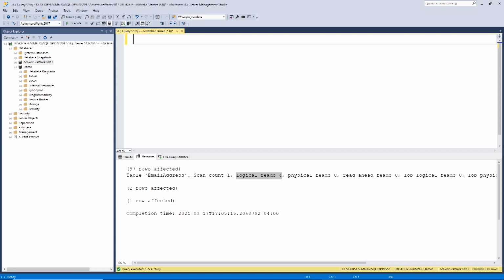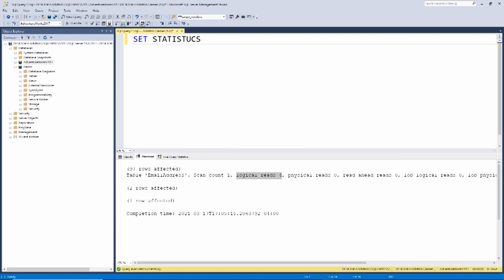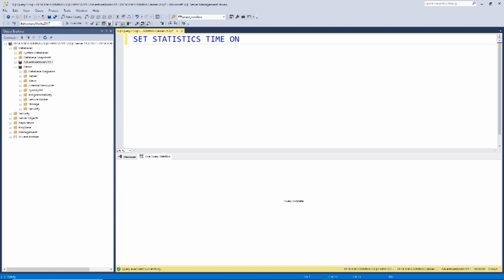Because maybe they run so quickly because there's not that many rows in the table, but you expect the rows to grow very, very quickly. So you want to make sure that the query that you write is the best performing query. So another option is to type set statistics time on. Let's execute this command. I'll comment that out. You only need to execute it once per session.